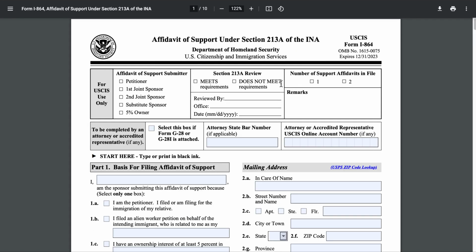Why we have to do this form, I mean the I-864. This affidavit is required for most family-based immigrants and some employment-based intending immigrants to show that they have adequate means of financial support and are not likely to become a public charge. That's the only reason we're going to fill out this form for our family, or if you're a company and you just want to bring some employee here.